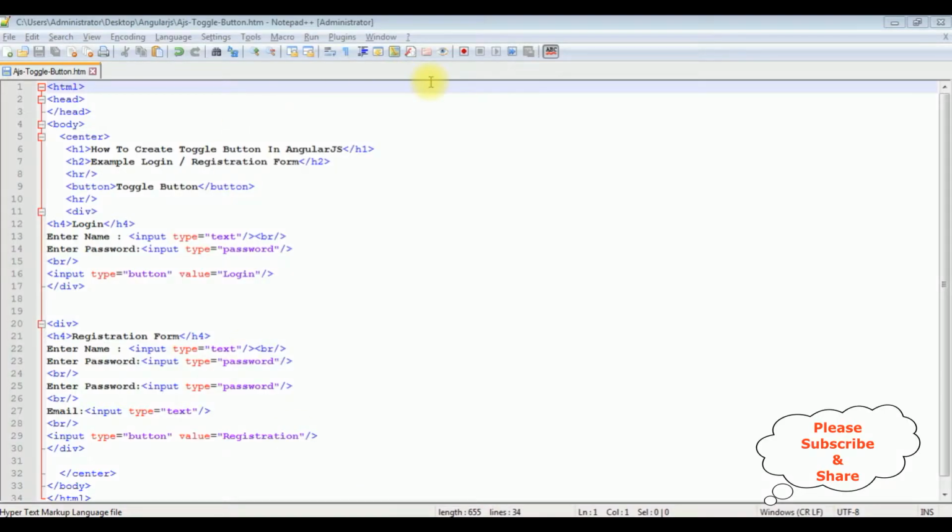I'm using Notepad++ for this video tutorial. Just to save time, I have created a simple HTML code which contains the header tags H1, H2, a horizontal line and one button control which is a toggle. After that, I have two div containers, one for the login form and the second one for the registration form. Before adding this AngularJS toggle button functionality, first we'll check the basic output, how the design looks on the browser.